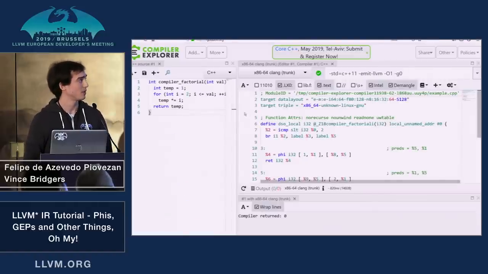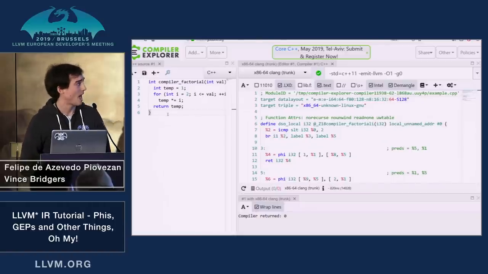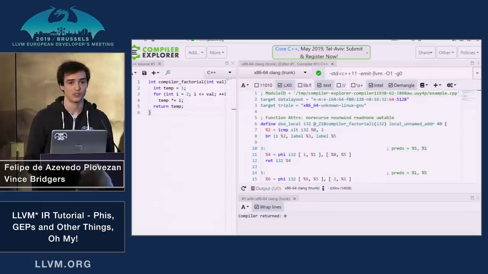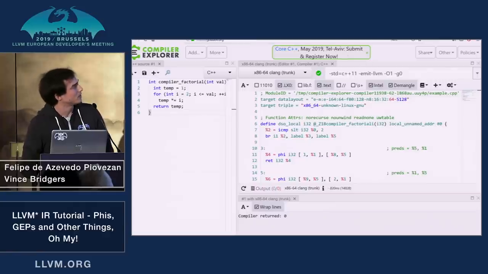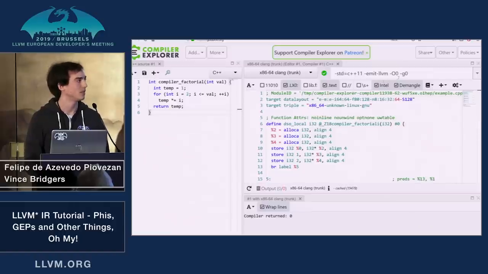So you can actually use Compiler Explorer to generate IR. And here I have the exact same code as in our example. I'm giving it clang the emit LLVM flag, so I'm asking it to generate IR instead of machine code. This is 0.1. I actually want 0.0. And here, 0.0, and I'm removing debug information.